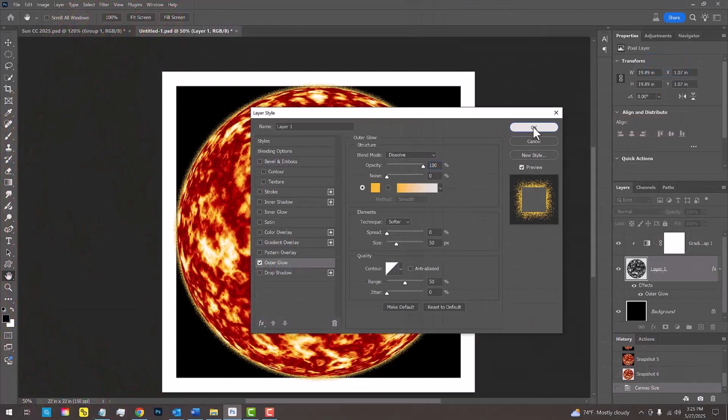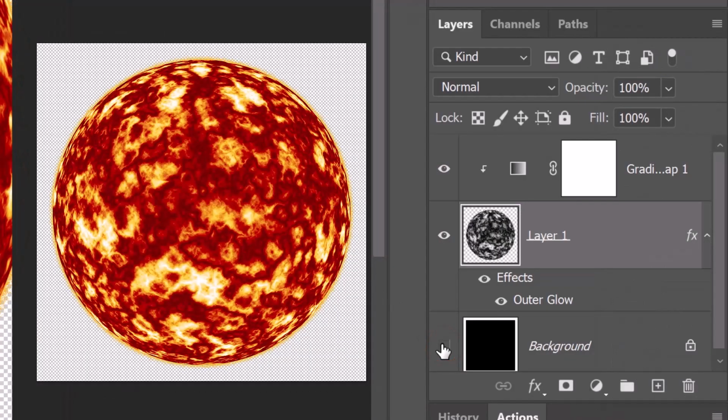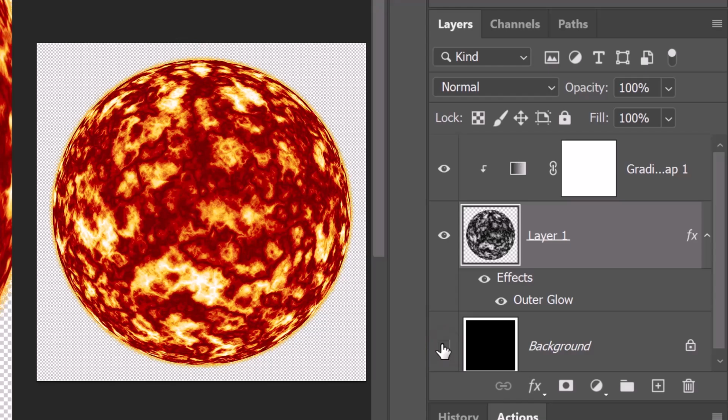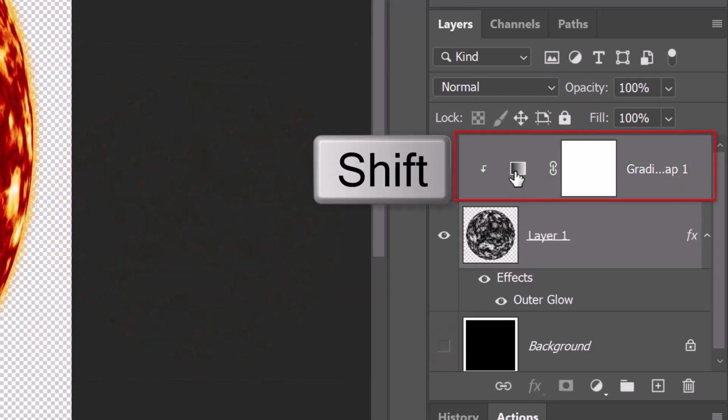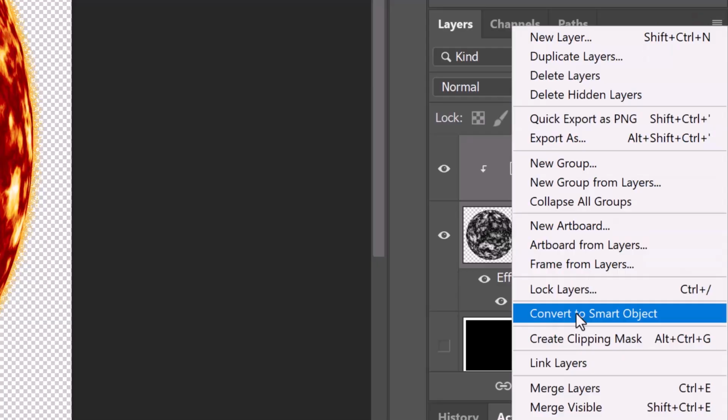Hide the background. We'll convert our sun into a smart object so we can modify it non-destructively. Shift-click the adjustment layer to make it active as well, and click the icon at the upper right. Click Convert to Smart Object.